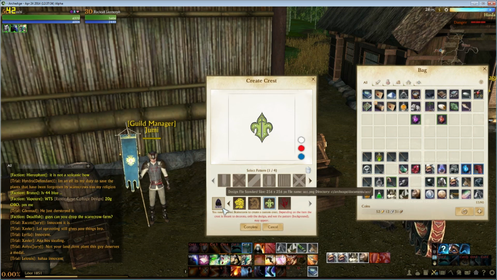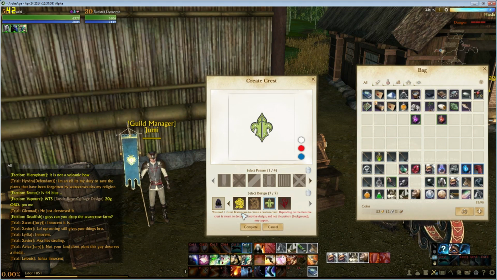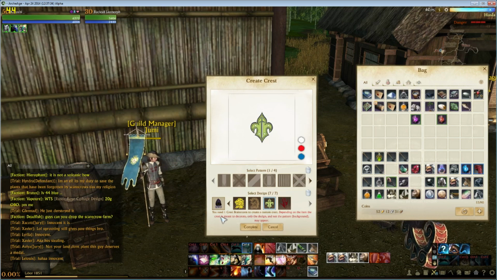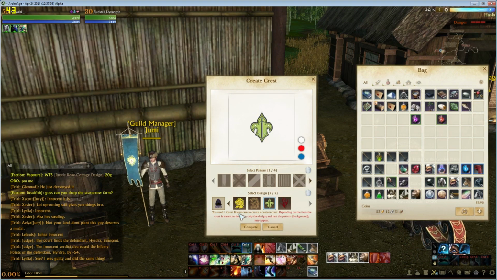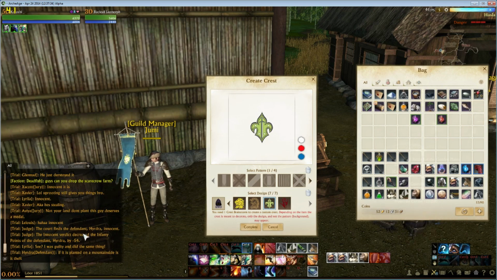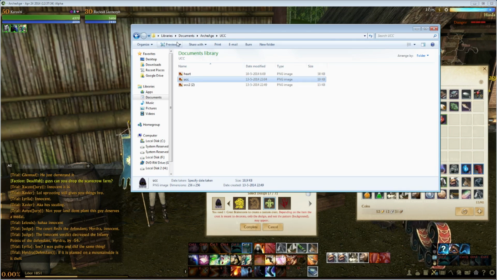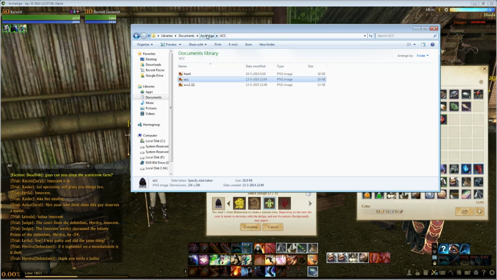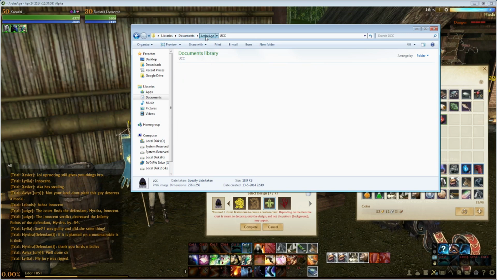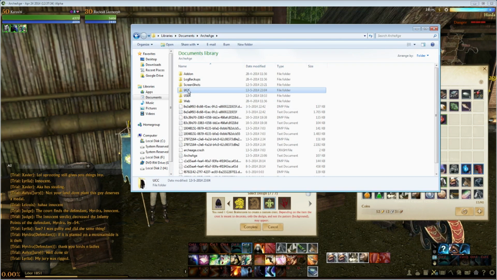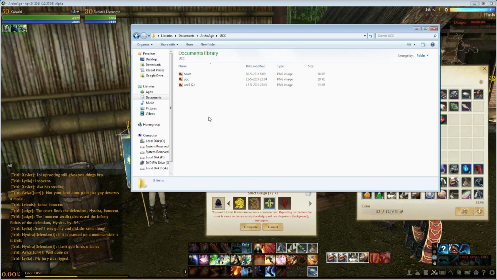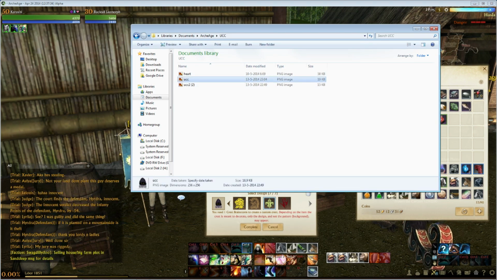I've made this logo in the correct size that is needed. So the size that you require is 256 times 256, and it needs to be a PNG format. And make sure that you bring this file into your ArcheAge documents. So you go to your own documents, then ArcheAge. Under the folder UCC, you click on that and make sure you call it UCC. As you can see here, PNG format, the dimensions are 256 times 256.